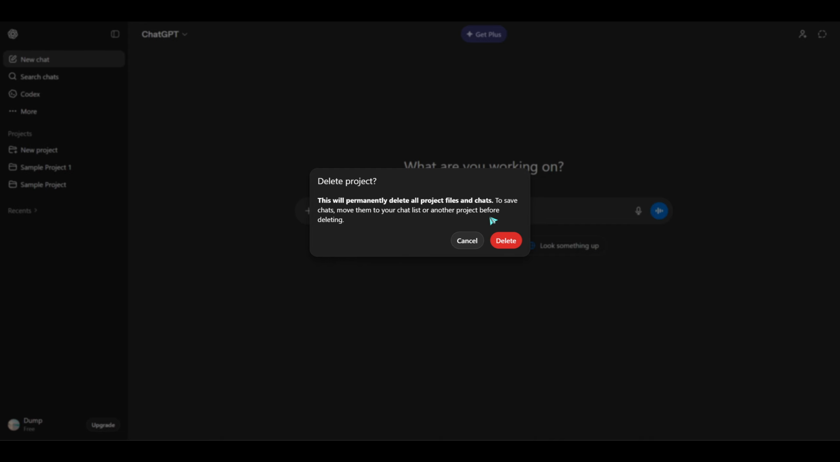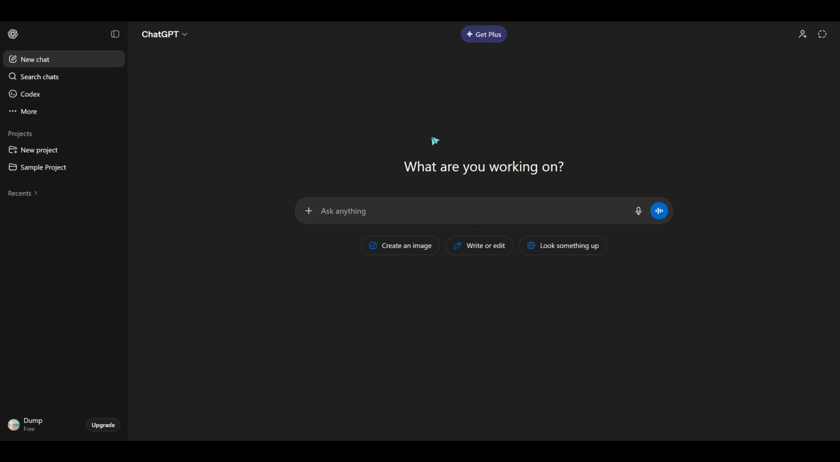Once you click Delete, the project will be removed from your projects list. If you don't immediately see the change, a quick glance back at the list or a brief refresh will typically reflect the update. And that's it.